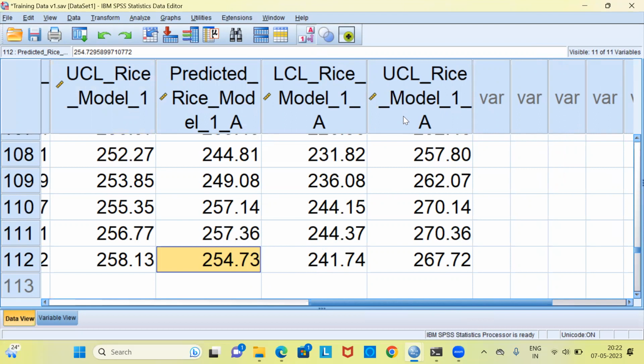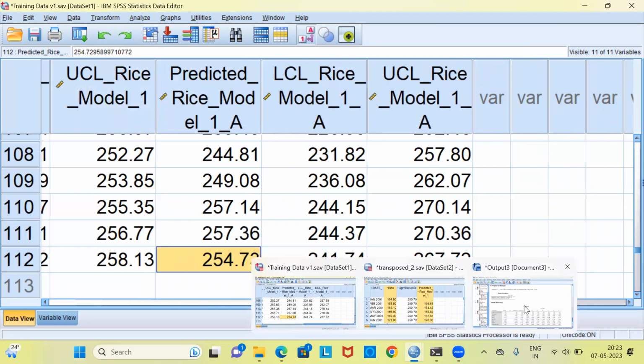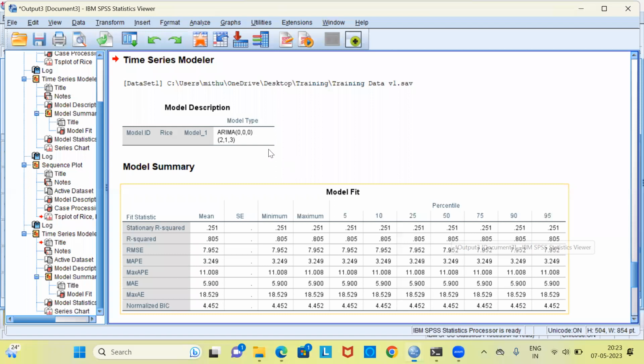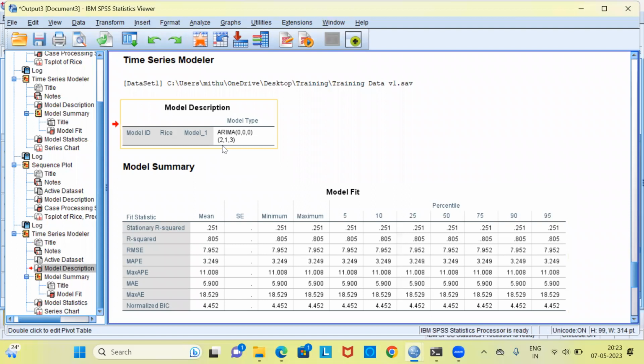Let's go ahead and examine the graph of the prediction. This is the output window. You can see the model type. The parameters here would be 2, 1, and 3.